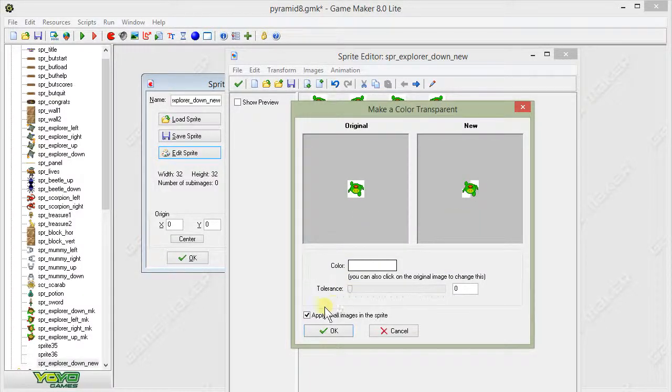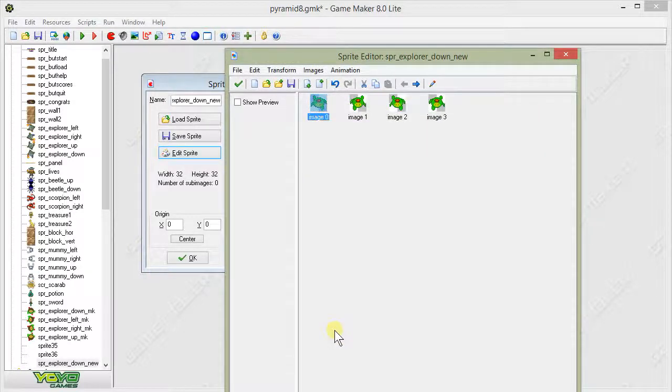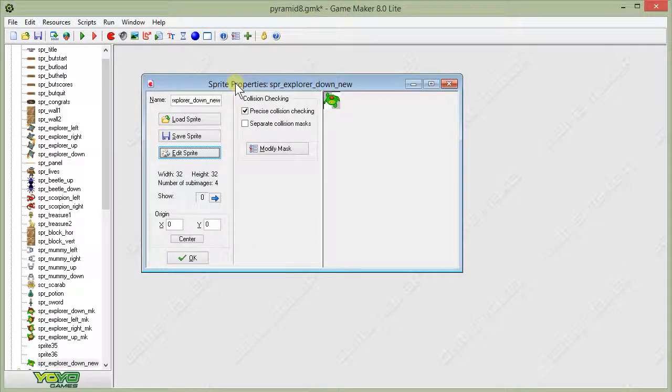When I do this, I'm going to make sure that this checkbox is selected so that I will apply the same change to all the sub-images in the sprite. And now I've got all of my images all with transparent background. I can take a look at my preview. It's going to be showing movement very quickly, and I can slow it down just to get a sense of how it will look actually in the game when the player is moving around. And then I'm going to say OK.